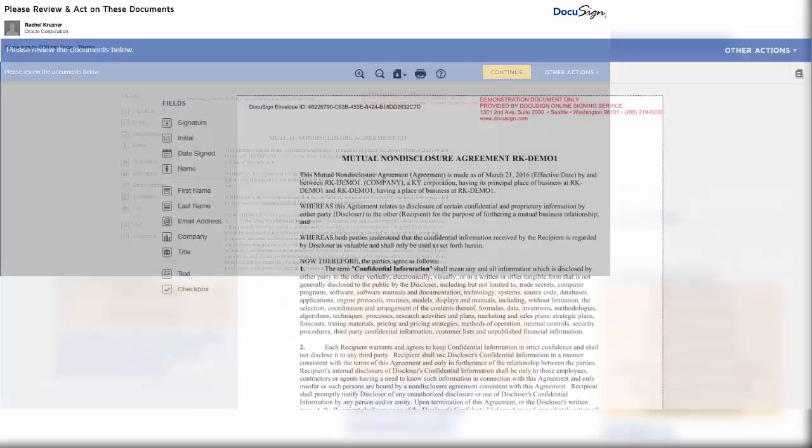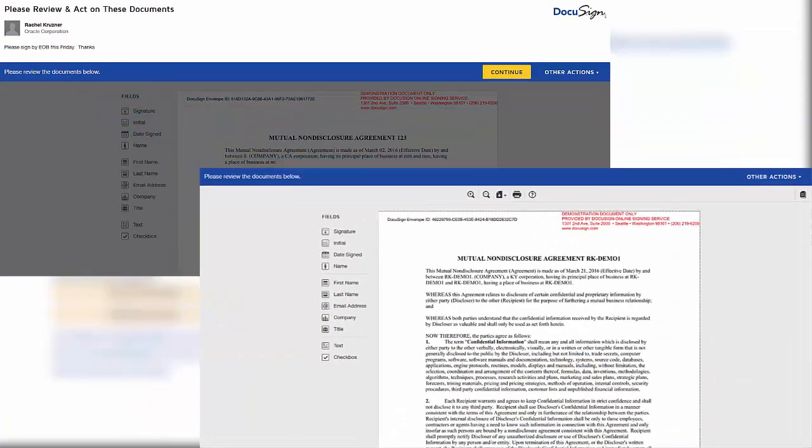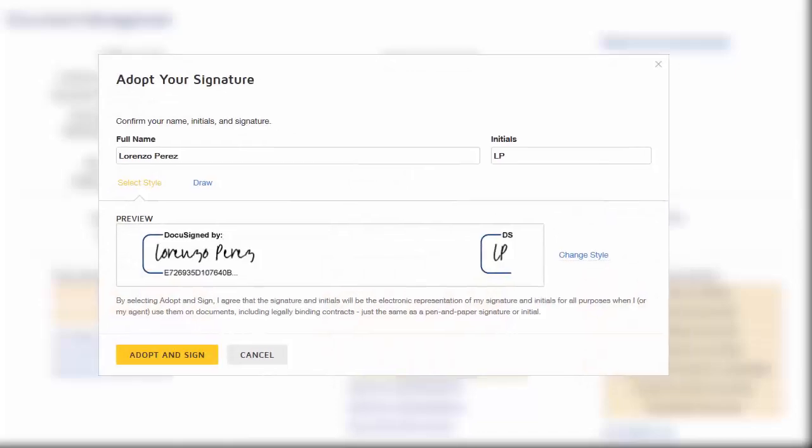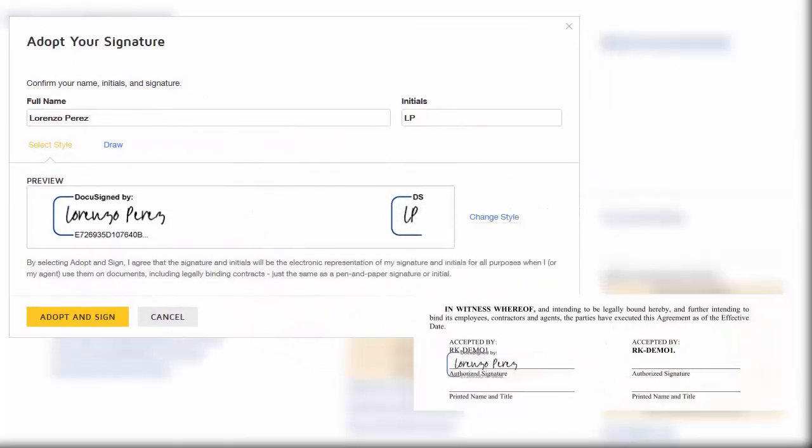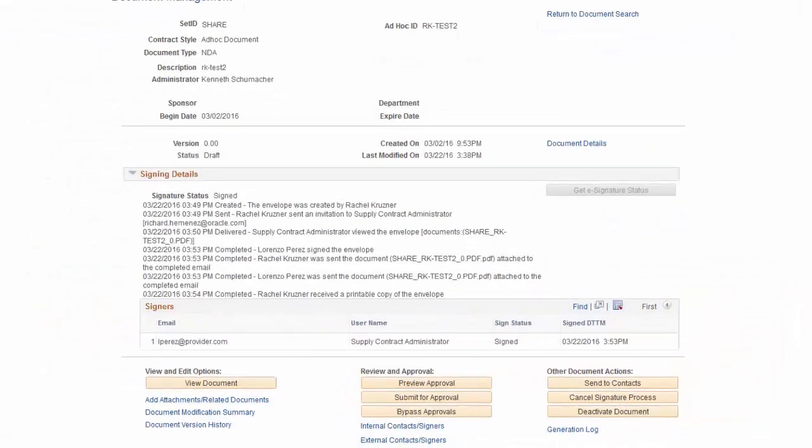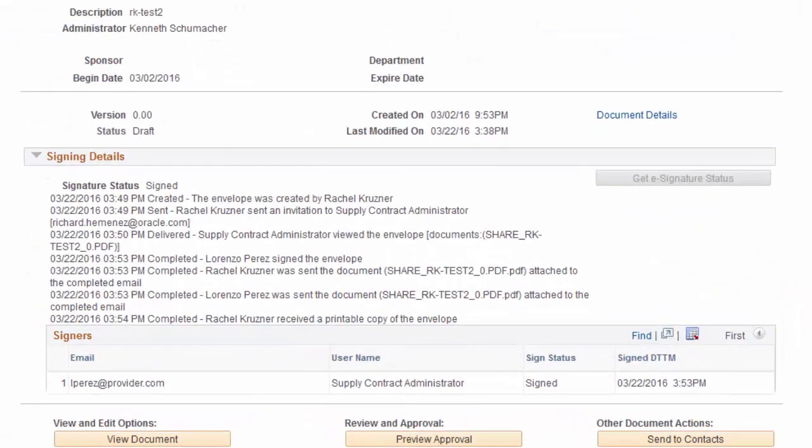Here is the document as it appears for review and signing. You can easily add your electronic signature using DocuSign signature fields. After your document has been signed, the Signing Details section of the Document Management page changes to show you the completed signature status for each signer. This completes the DocuSign electronic signature feature demonstration.